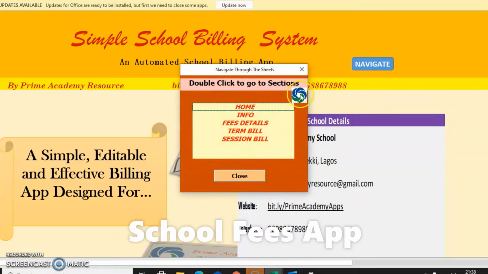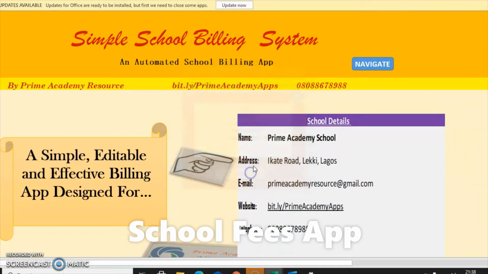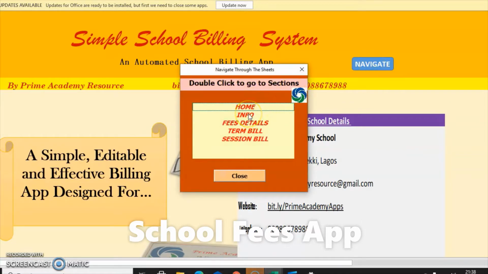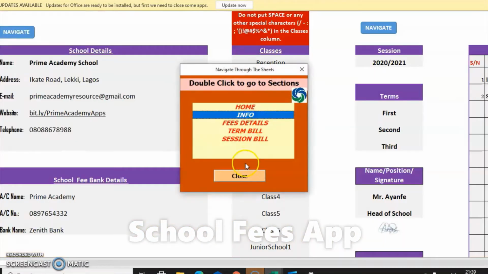So the navigation bar opens up. This first page is the home page, or you can call it the welcome page. This button takes you to all other pages. So when I click on navigate now and I double click on info, it opens up the info page.